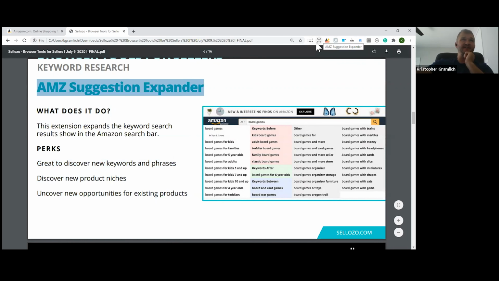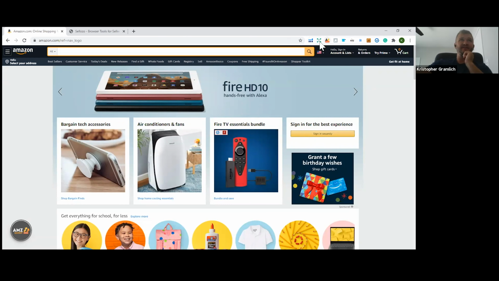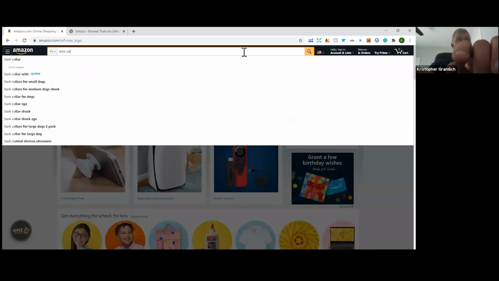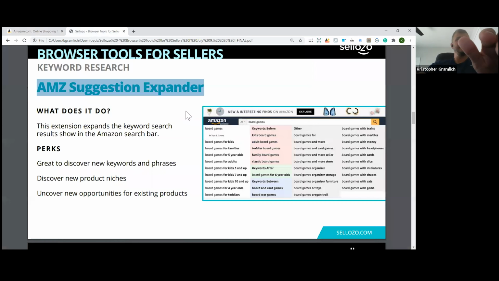You just add it to your browser, and it's going to appear. Whenever you go to Amazon, it'll turn green, and this thing will start showing up all the types of keywords inside your search bar. All right, let's hit the next one.